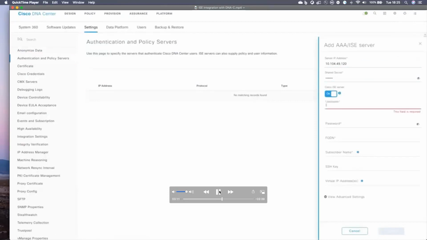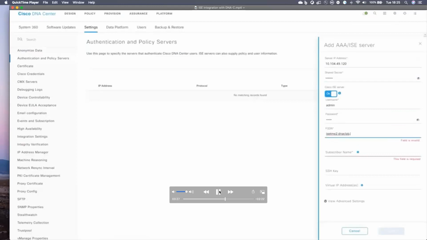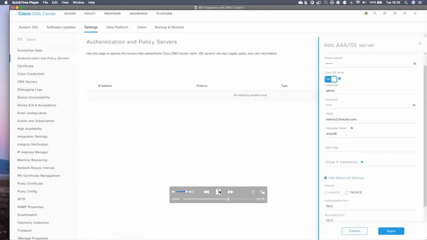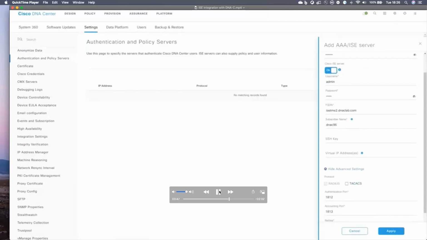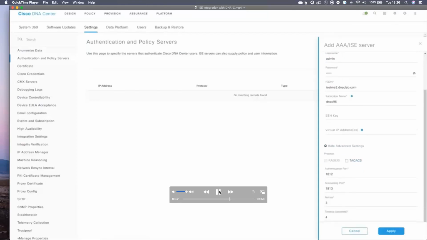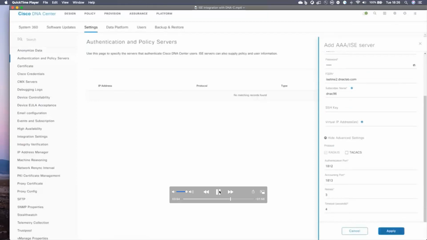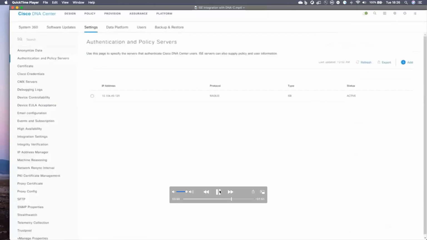We want to enable it. We'll specify the admin user, as I mentioned in the prerequisites, with this password, the fully qualified domain name for your ISE node, and then for subscriber name, a meaningful name, as we did for Stealthwatch and Firepower. On DNA, we'll call it DNAC 96. It's like our meaningful name here. And we are going to apply this. For now, we just configure RADIUS. If you want to deploy TACACS as well, you can enable TACACS, but in this demo, we are just doing RADIUS for the authentication part. We are applying these changes. Keep in mind here, we want to see a status result similar to what we saw in the previous integrations. So we want to make sure that the status is active.